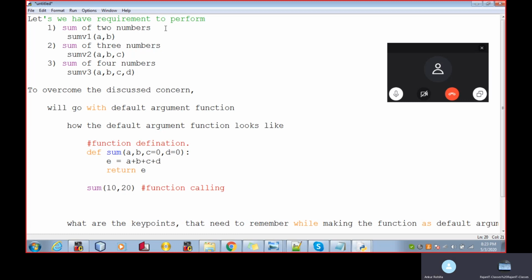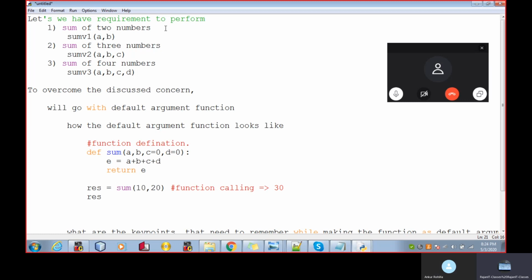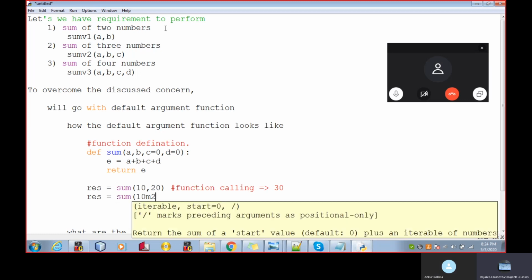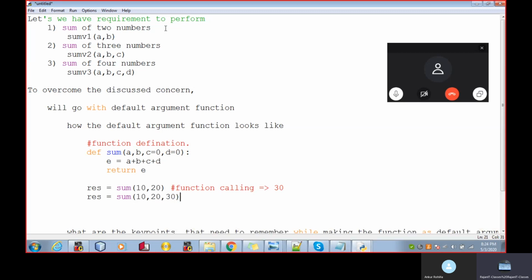The same thing will happen with D as well. Then it returns the result, 30, right? You can call like this: sum 10 comma 20 comma and then 30. So here I missed passing the value to D, then it takes 0 for D. 60. And here it will display 60.